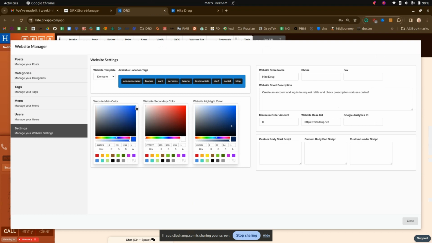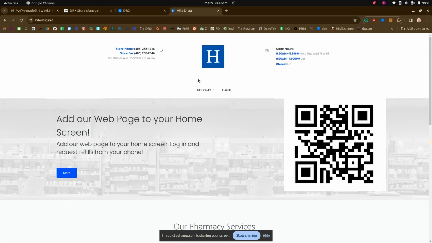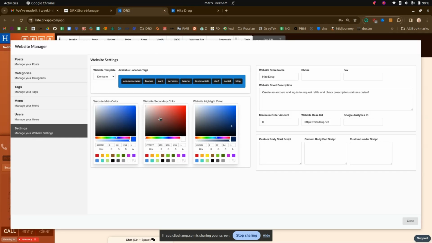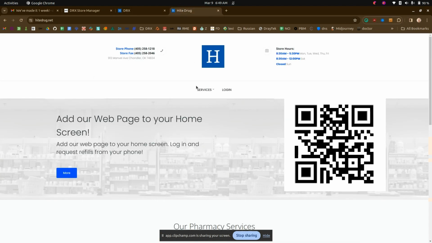So I'm just going to pick a darker blue here. You'll see that changes the phone number and fax number and your buttons to match that color. And then when you highlight stuff, that's your secondary color. That's usually best as a blue as well. So I'll just make it something like that.